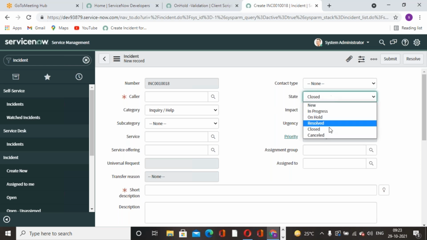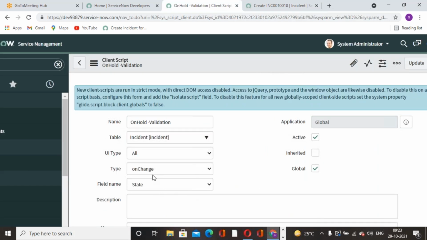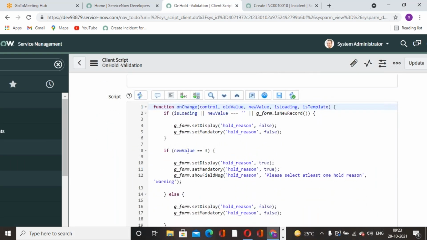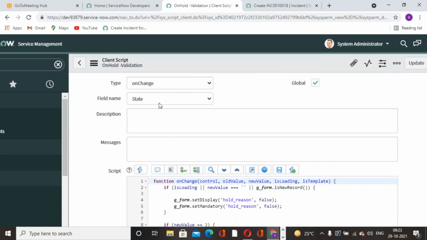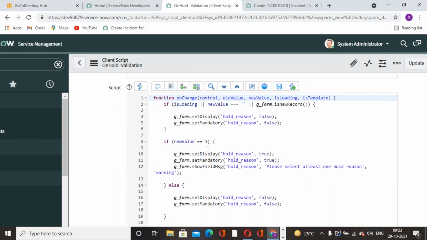When you change the state value, the on change client script gets executed every time. But when state changes to on hold, I have mentioned very clearly, the old value may be anything in the state field, that may be new, in progress, or resolved. When the new value changes to 3, which is on hold, I want these three executed. Other than that, the field is not mandatory and hidden, otherwise visible.